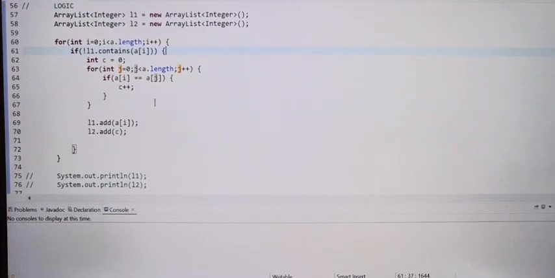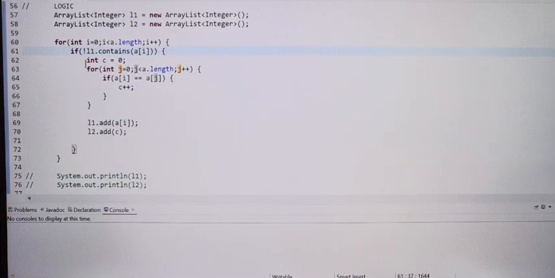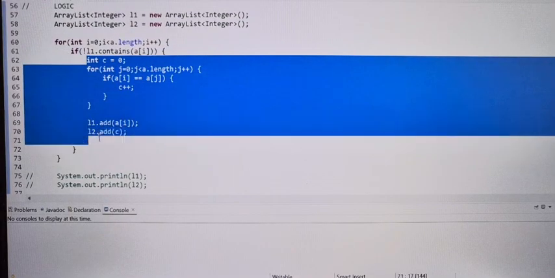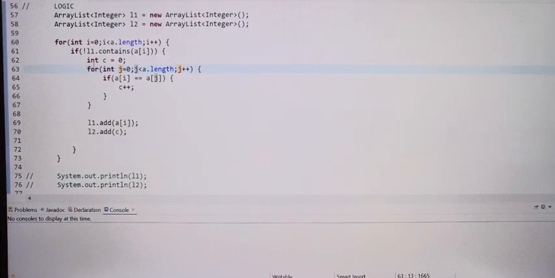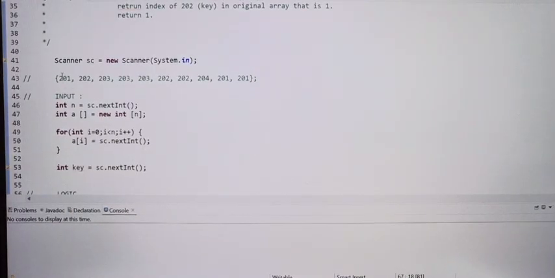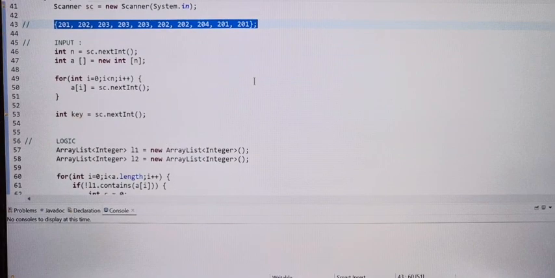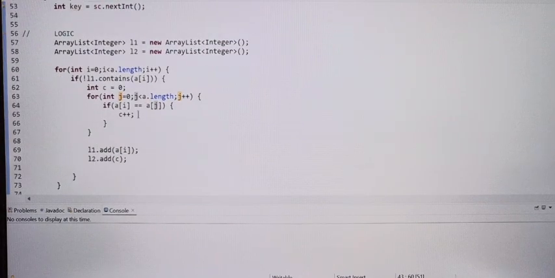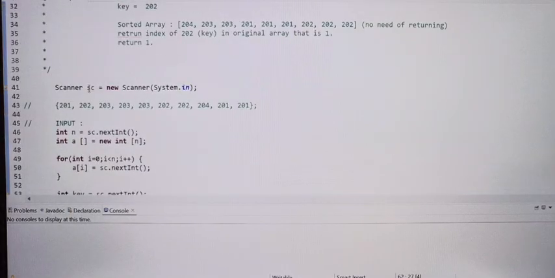Now, for example 201: if it is not there, it will enter into this. If it is not there it gives false, and not of false is true. The count is 0. Again I will run a loop on this array: how many times is this 201 present in this array? That is 3 times, I guess. So it will count 3 times, and add that element along with that count. That is 3 for the element 201.